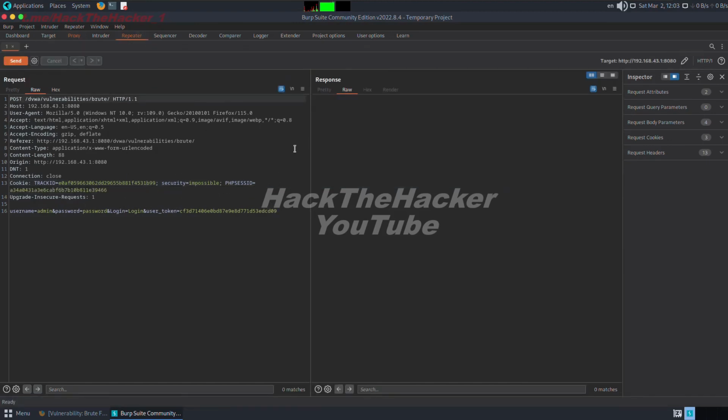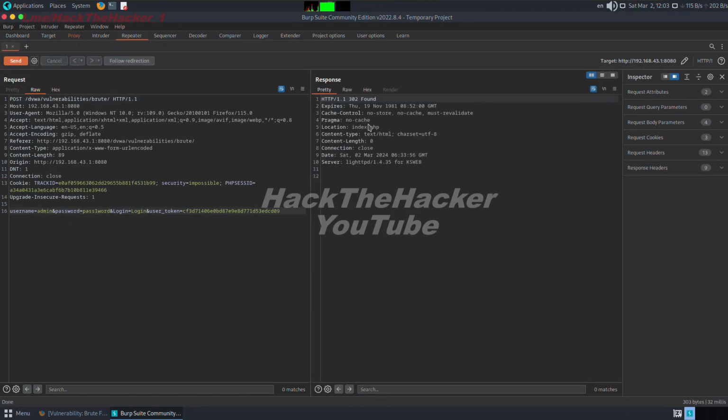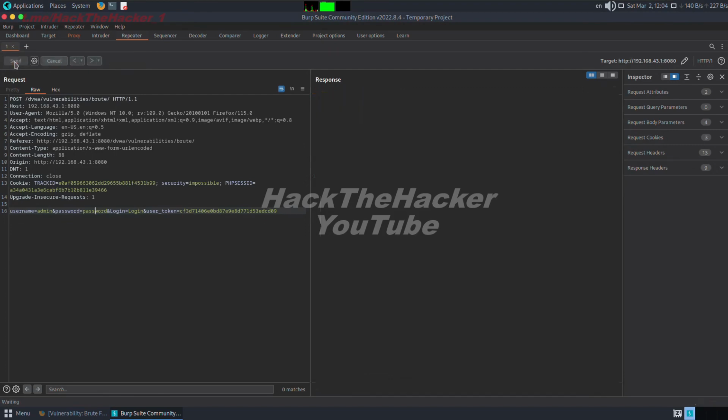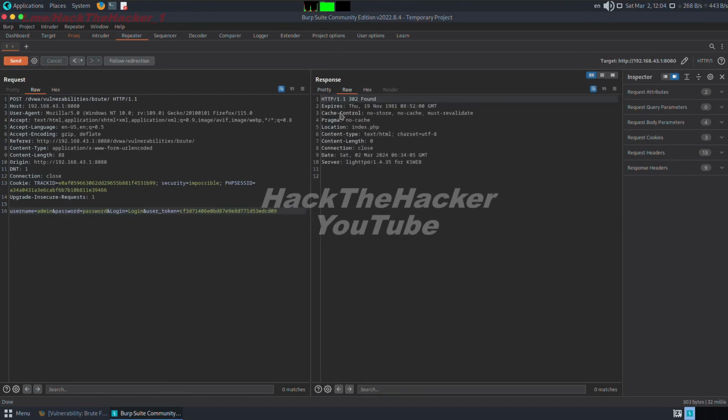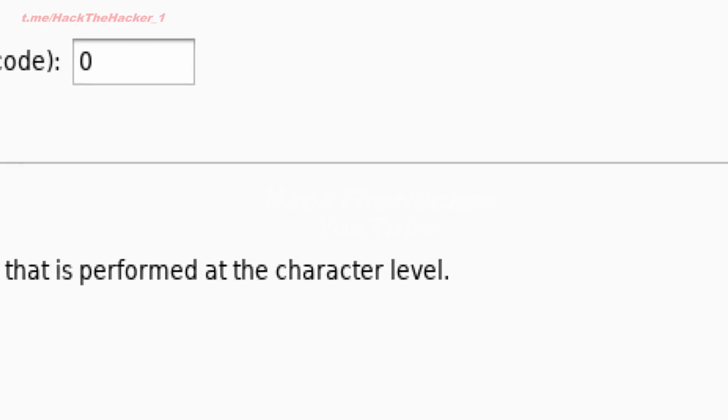In the home stretch, we have the Repeater, Sequencer, and Extender tabs. Let's dive right into the Repeater tab. This tab is your go-to when you want to modify and resubmit requests to the server. It's like having a conversation with the server, where you can change your responses to see how the server reacts. Fascinating, isn't it? Next up is the Sequencer tab.